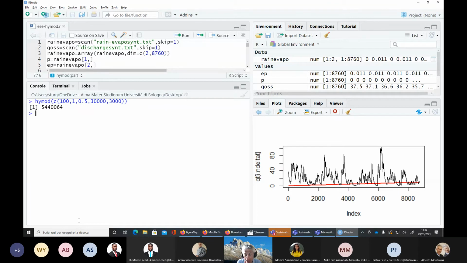The output is what you see in the graph, and you see that the simulated river flow in red is really not meaningful, which is fine, because I just guessed the values of the parameters. And if you look at the screen, this is the value, 5 million something, of the least squares sum of squares objective function. Let's try to reduce the values of k by an order of magnitude, and let's see what happens.